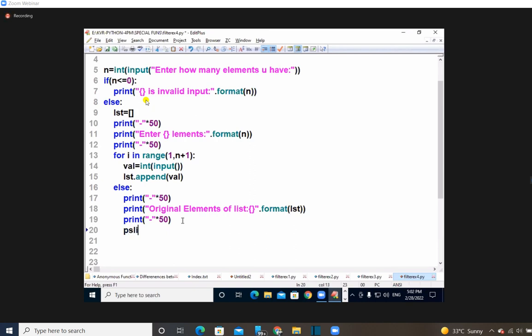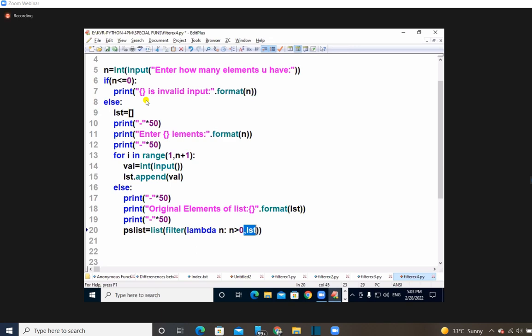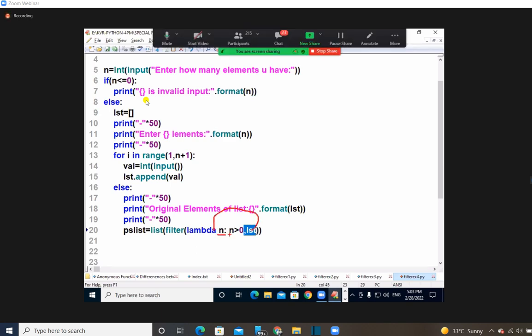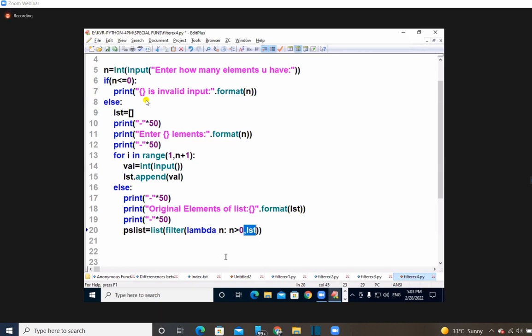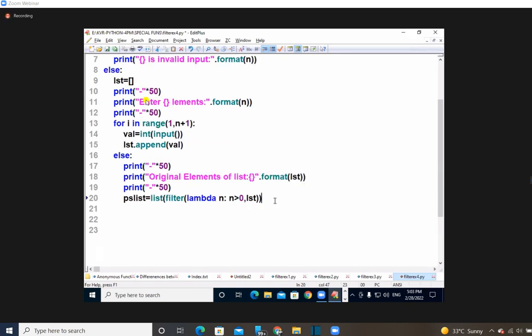Shall I do the filtering process? Tell me. ps list is equal to, directly I will go for it. Direct attack. Come on. List of filter of lambda n colon n greater than 0, comma what? lst. Two things open, two things close. As each value of lst is passed to the lambda, if n is greater than 0, it is filtered. If it is false, it is not filtered. Already you know. No confusions, please.